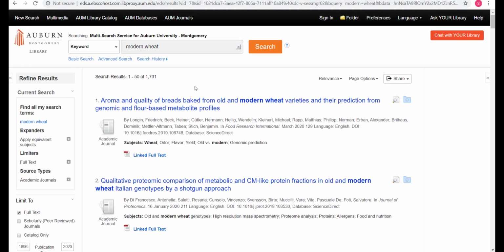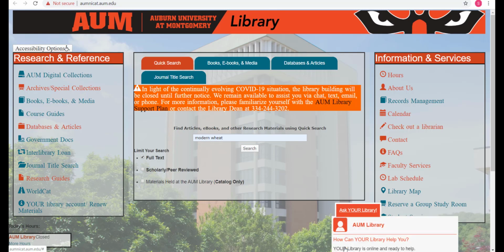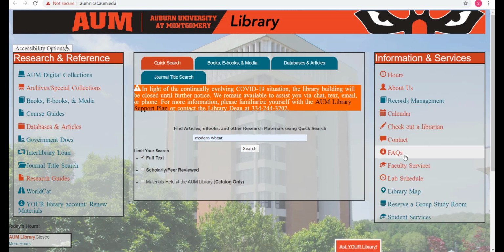Alright, and that was just a really quick overview of how to use our quick search or our multi-search service here at AUM Library. Again, if you have any questions, you can always just reach out to a librarian here on our main page. Down here in the bottom, there's a link that says Ask Your Library, where you can actually chat with a librarian who can help you navigate the databases while you're in them. Or you can reach us over here on the right under Information and Services. You can actually make an appointment with a librarian. You can contact us on our contact page or view our FAQs if you have any additional questions.